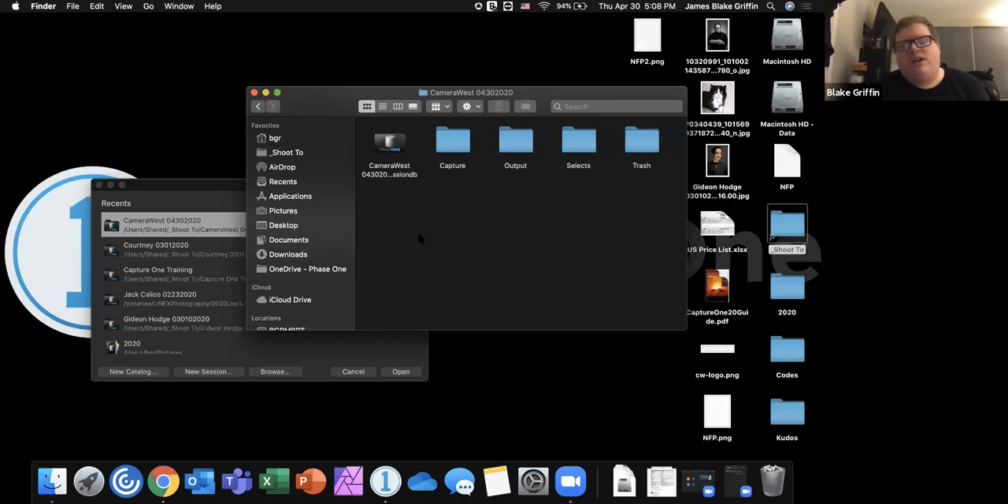These files coordinate and go with the session files that we had earlier. A database file, capture, output, selects, and trash. Capture is going to be any files that are imported or shot tethered. Output is going to be any files that are outputted. Selects are a special file that you can move files to kind of get them away from the main capture. And then trash is pretty self-explanatory.